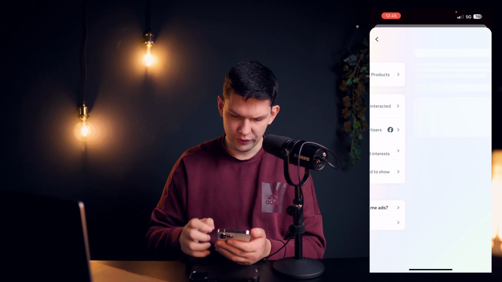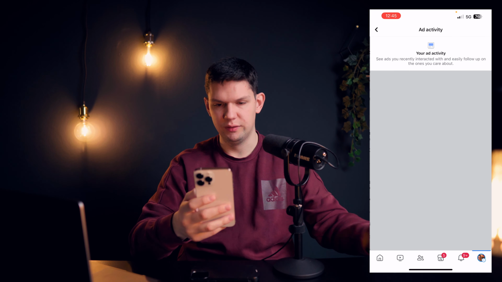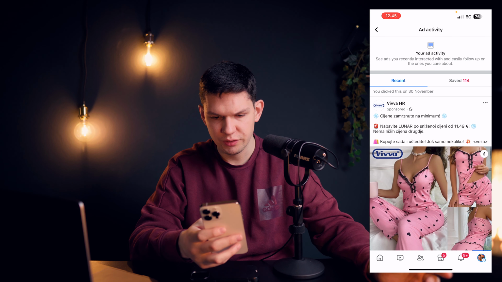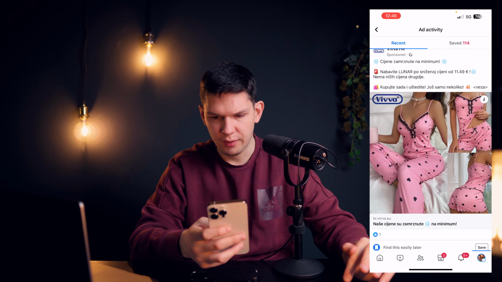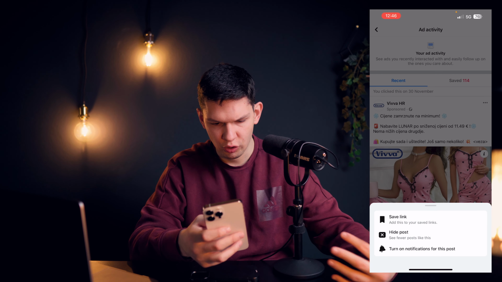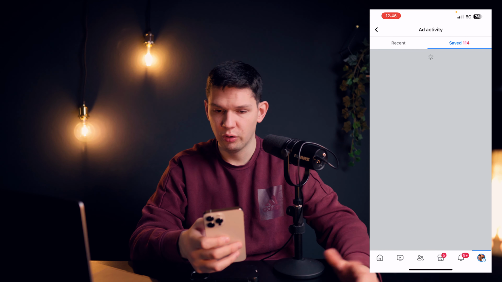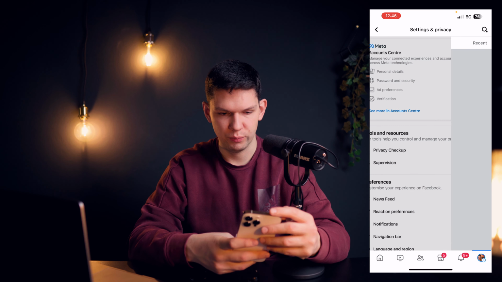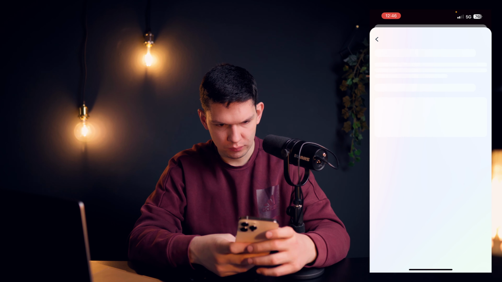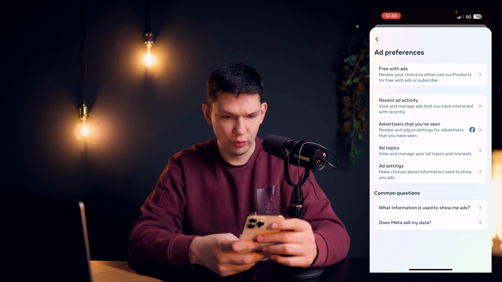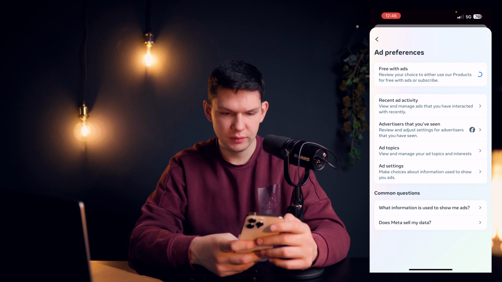Then you can see your recent ad activity. Select the account and you will see your recent ad activity. And from there you can unlike, click on these three dots, hide posts. You can go on this saved, remove them from saved. If you were to go back, just a moment, you can also click on free with ads.